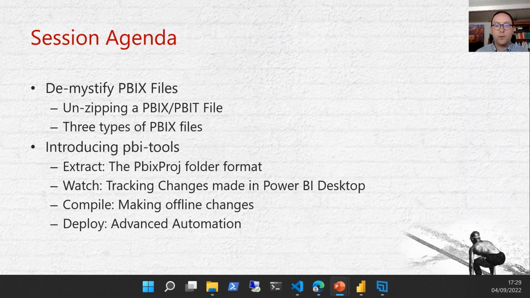We're going to look at the specific folder format used by pbi-tools. We're going to see how to use pbi-tools to track changes when working with Power BI Desktop. And we're going to see how to use what we've learned to make offline changes and feed them back into valid PBIX files. And lastly, we're going to look at pbi-tools deployments, which basically combine all of the features end to end.